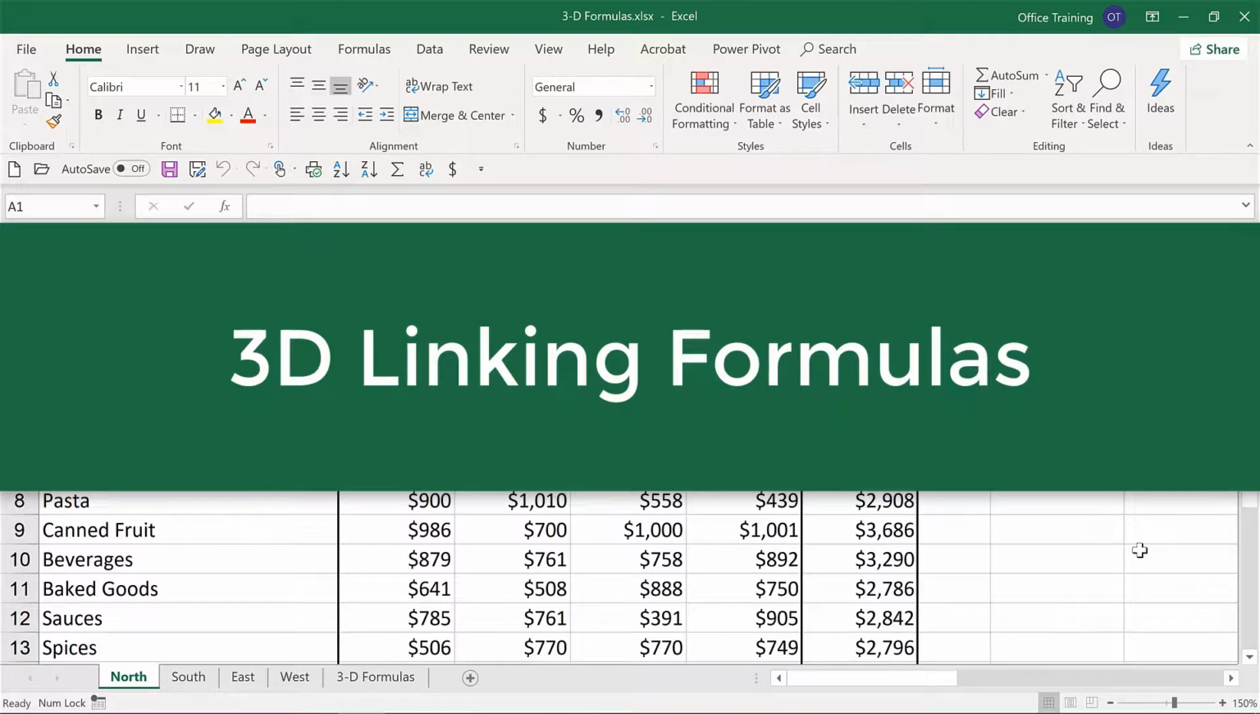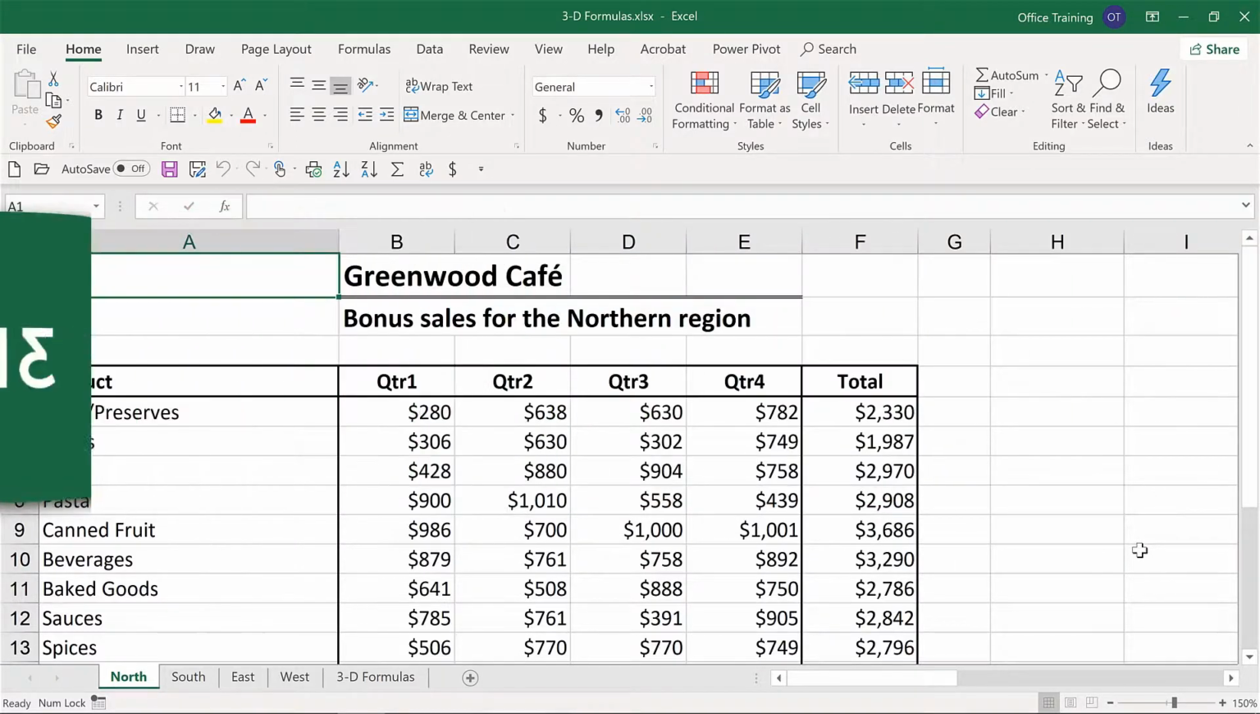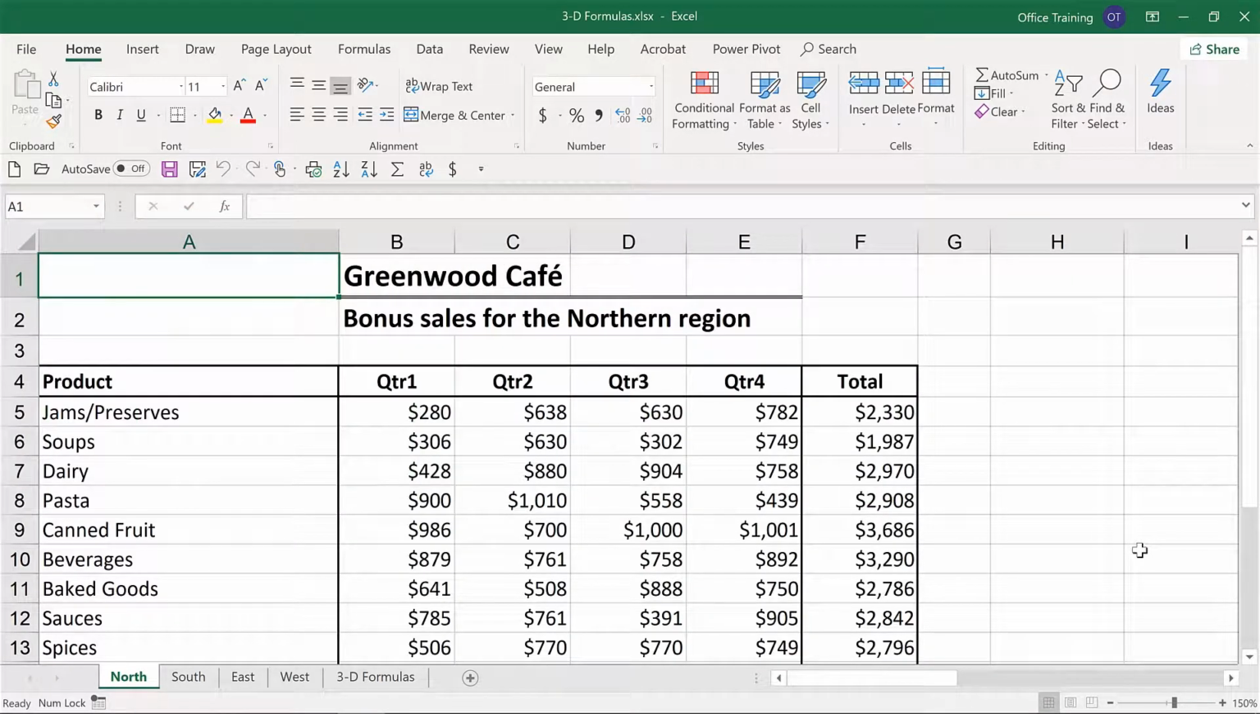Creating a 3D formula is another way to be able to create links to data in other worksheets within the same workbook. The key with this is that a 3D formula requires that each worksheet contains the exact same type of data, such as a worksheet total in the same location for each worksheet in the 3D reference. Let's look at these examples for a moment.